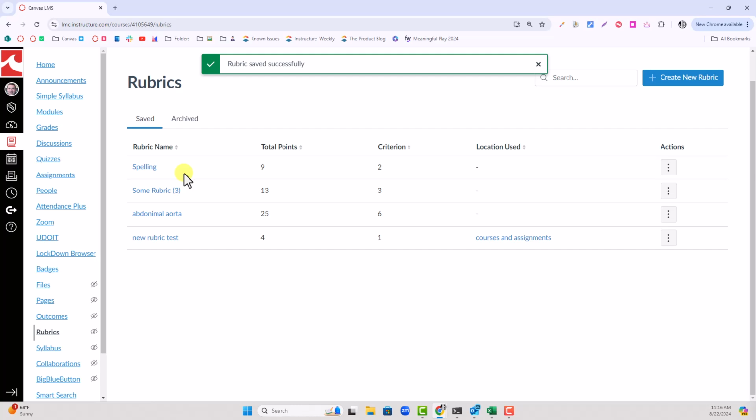There's not a huge amount of changes with rubrics other than it's a little easier to create them. The format looks a little bit better than it did before. Those are the big changes there.